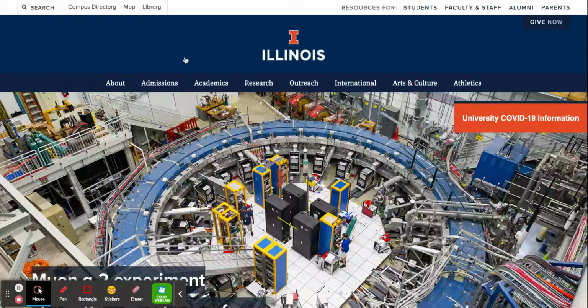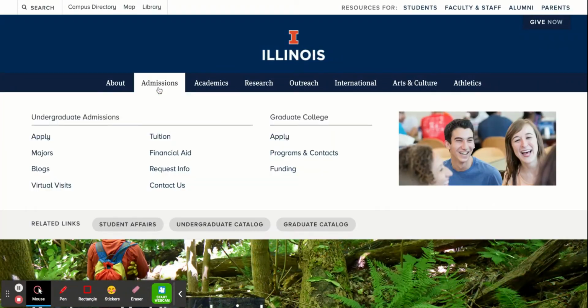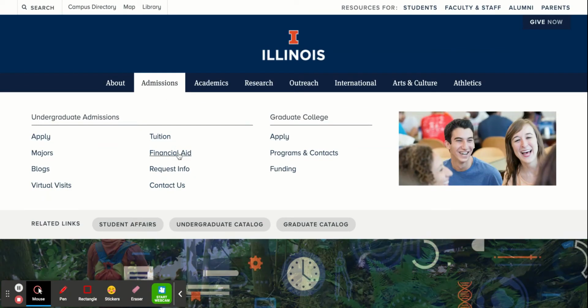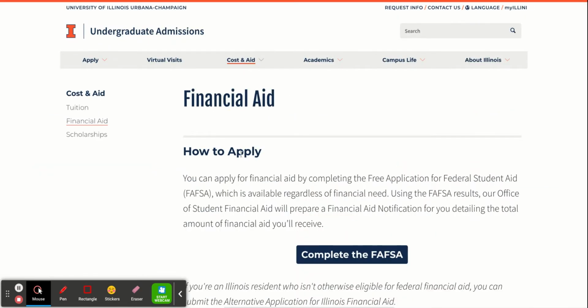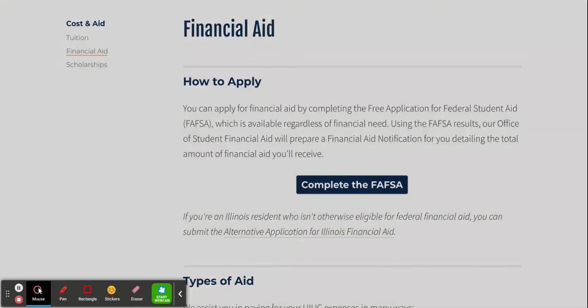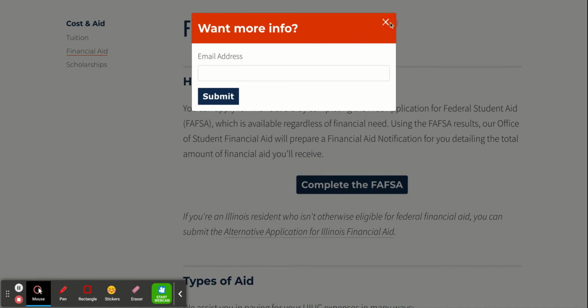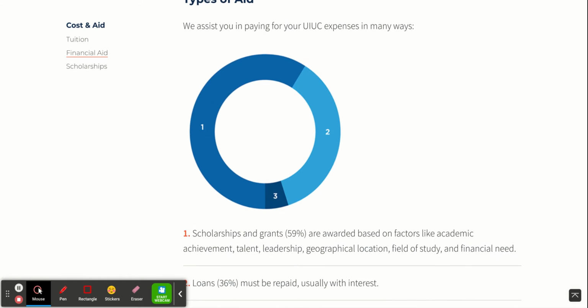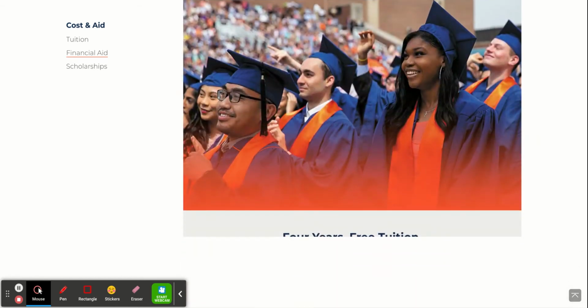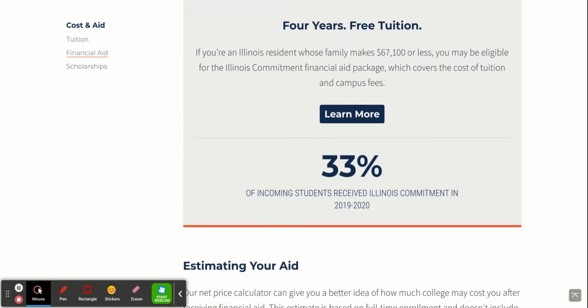So usually, colleges will either have an admissions tab on their main page, or they'll have a financial aid tab separate from admissions. So here, if you go to admissions and then we click on financial aid, there'll be a bunch of different information around financial aid. So if you scroll down, some schools make it hard to find the net price calculator, and some schools make it a little bit easier.